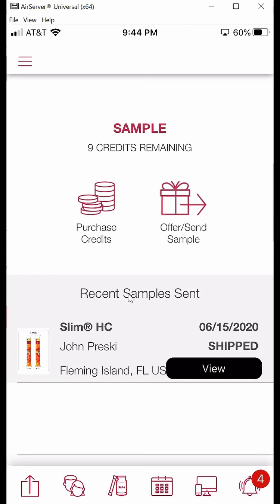In addition, you have a chronological order of all the samples you've sent, as well as their status right here. And then last, and what we're going to talk about now, is you have the ability to offer and send samples right from this button.